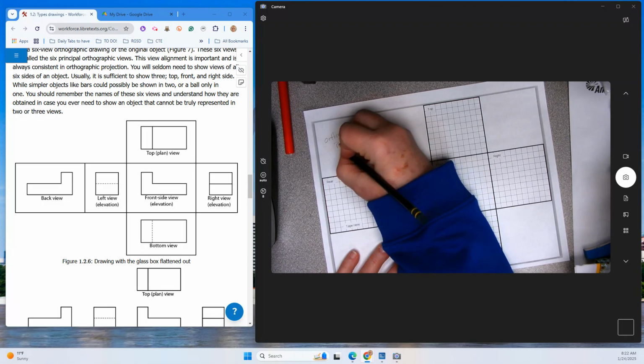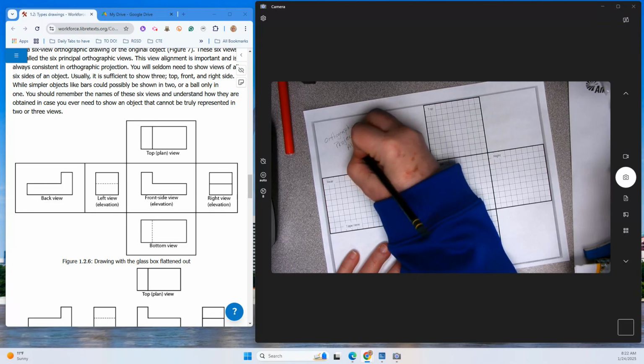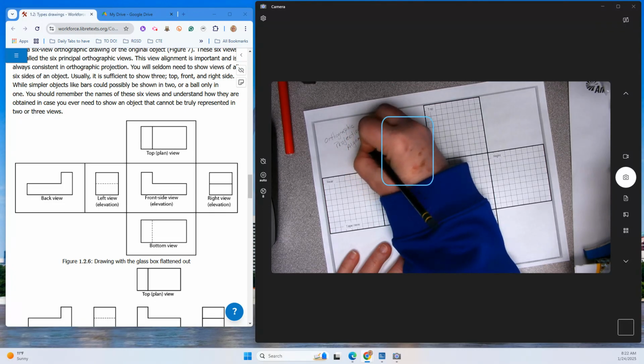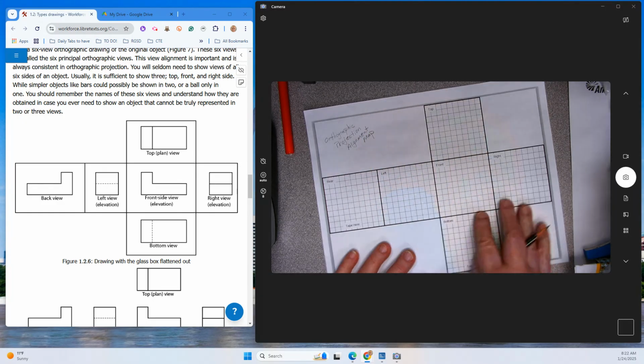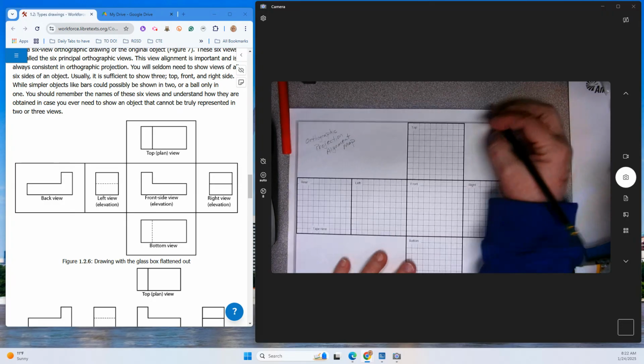Orthographic projection alignment map. Okay? Put your name up here in case you missed, and today's date.